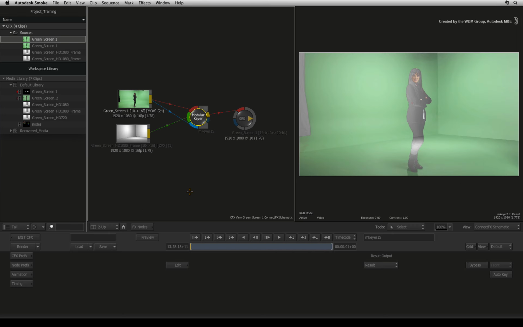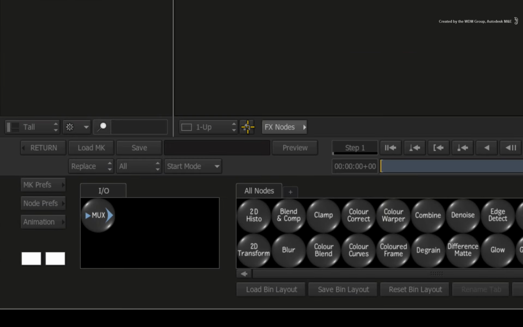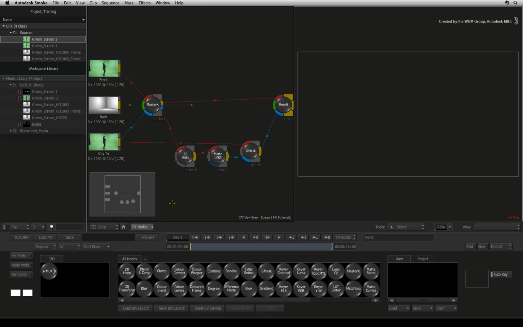I would now like to show you how to set up the modular keyer to make it clearer to use. The first thing to do when entering the modular keyer is to press the Home icon button. This resets the modular keyer to its default dual screen split. So your nodes are always on the left and your view is always on the right.